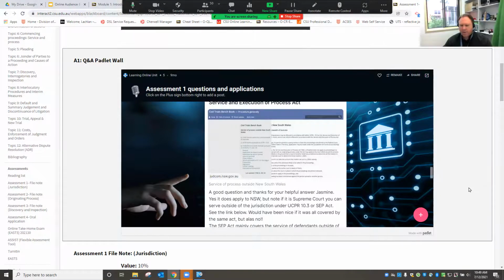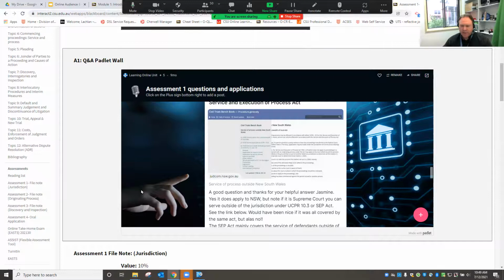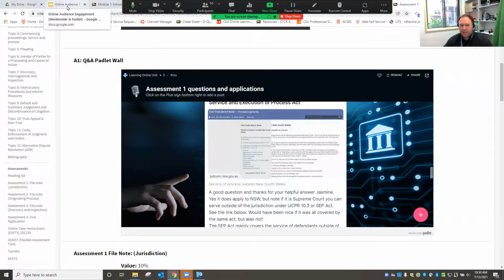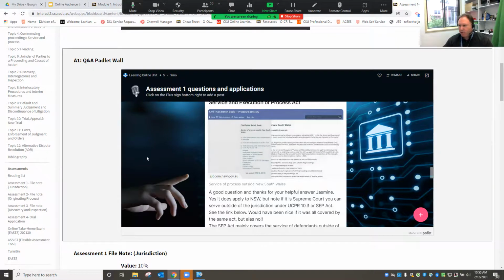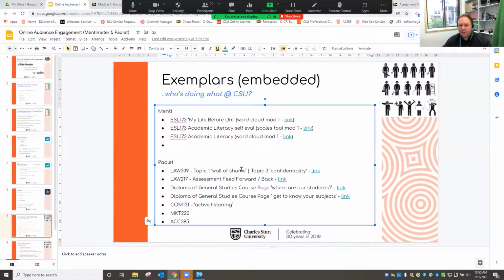Okay, so it becomes a one-stop shop because it takes all those different file types for the audience to engage with. So it's less of a live engagement tool, although we can certainly use it in that way. It's more commonly used at CSU for embedded, so asynchronous, use.